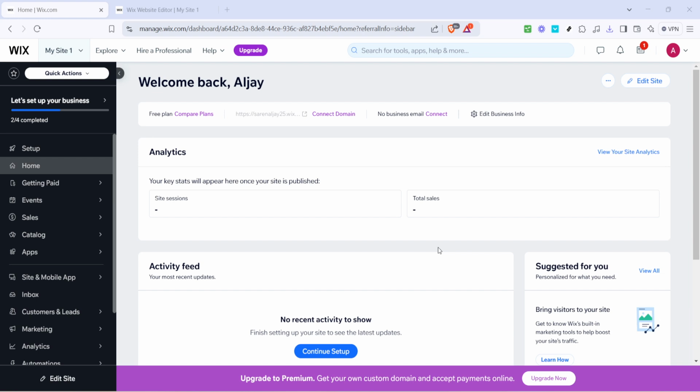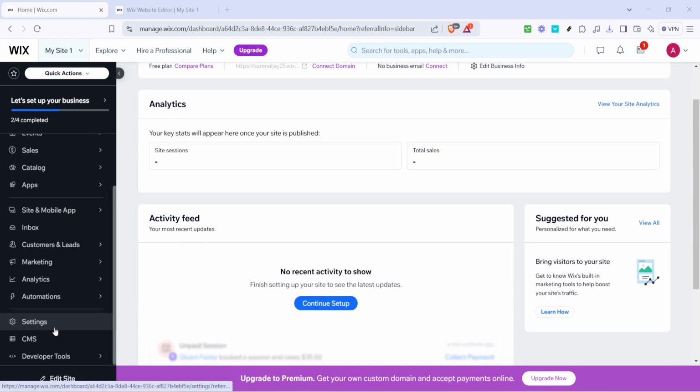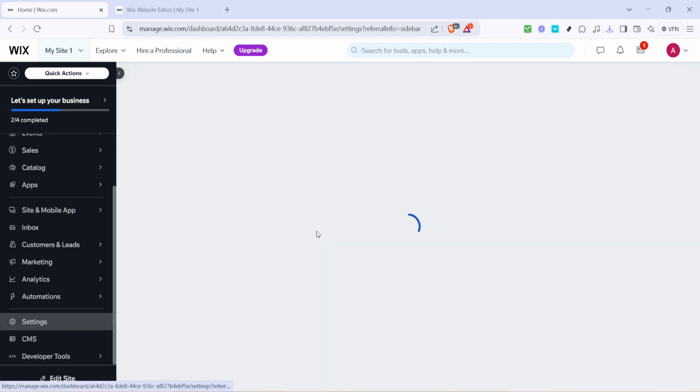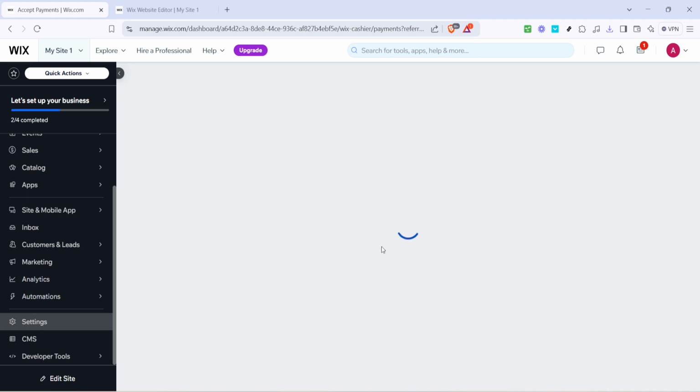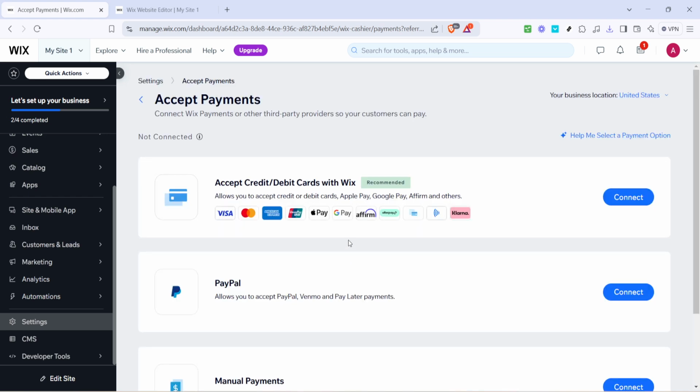When you're ready, locate the menu on your dashboard and click on Settings. This section houses all the configurations you can adjust for your site. Inside the settings, you should see a category labeled Accept Payments. You'll want to click on this, as it's the section where we'll be setting up the Square integration. This is where you manage how customers can pay for products or services on your site, and setting it up correctly ensures a smooth payment process for your customers.